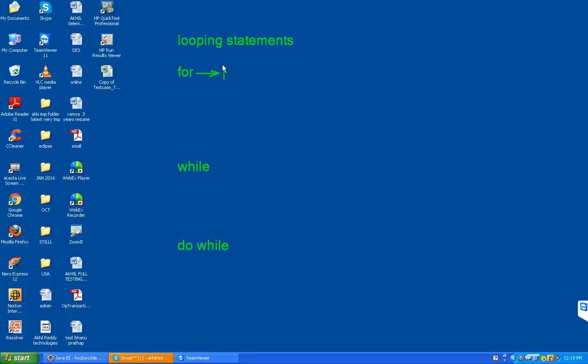If you want to execute a certain block of statements continuously or repeatedly, then we will use looping statements. Where exactly will we use for loop? I am writing the definition. How many fixed number of times that loop should be executed?